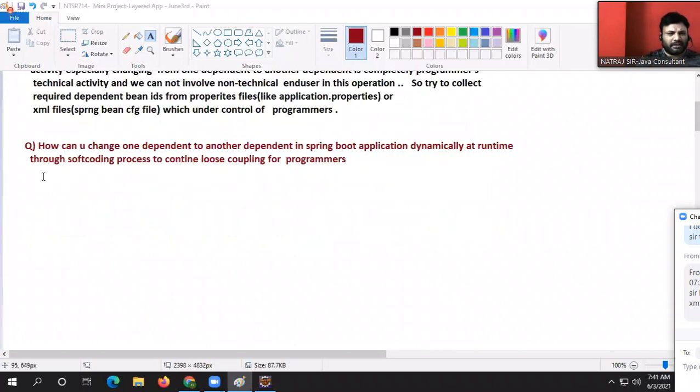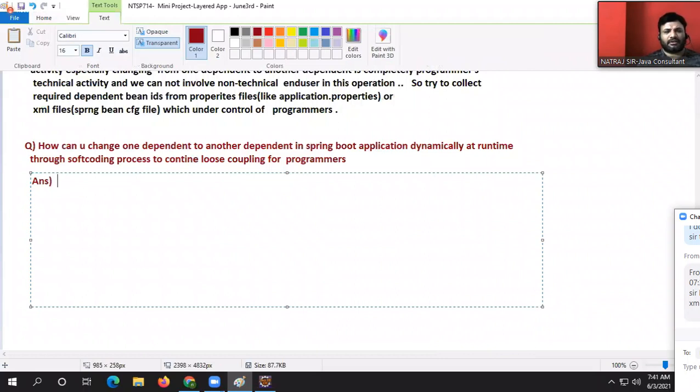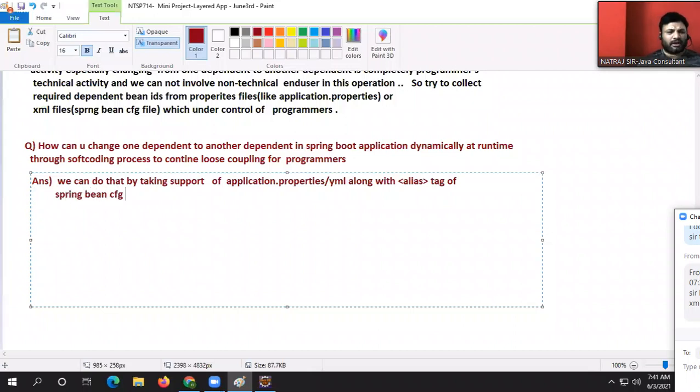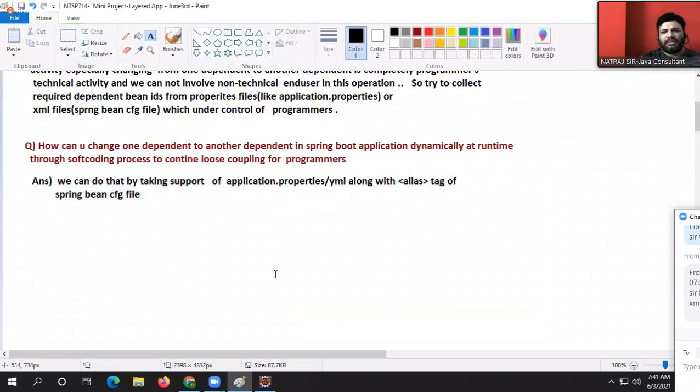Okay, guys. Now tell me here. Answer. Yeah, we can do that by taking the support of application.properties. Yeah, a YML file is also a properties file, along with the alias tag. Of what tag, guys? Alias tag of the Spring Bean configuration file. I think you understood how it is working, boss. I think you are understanding.